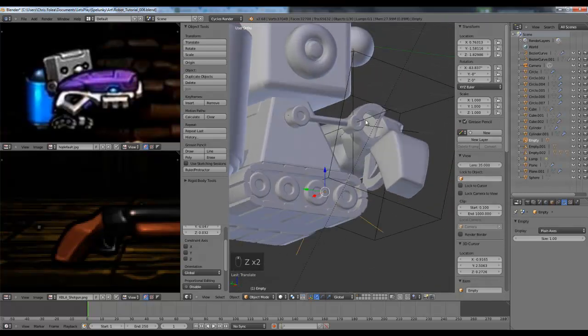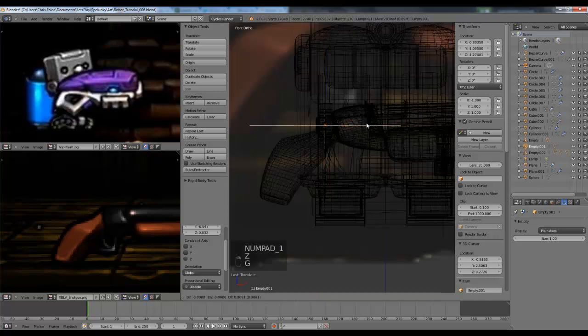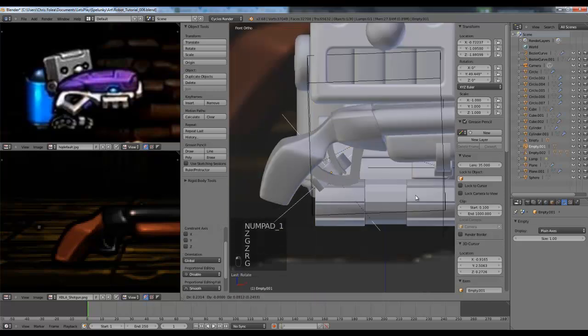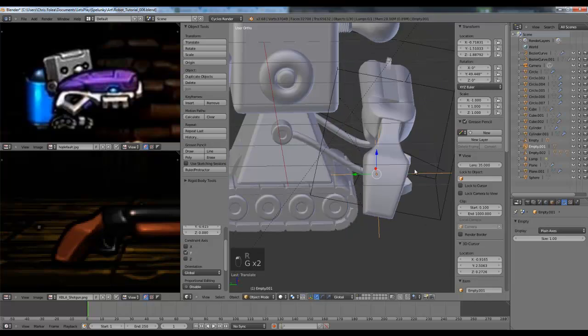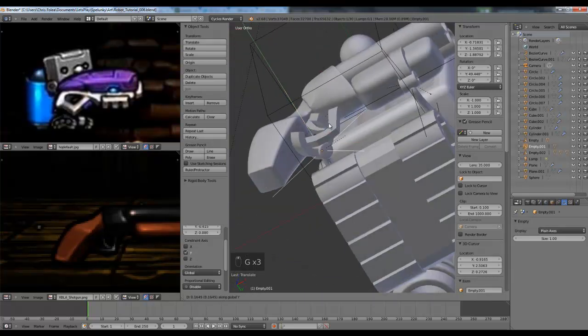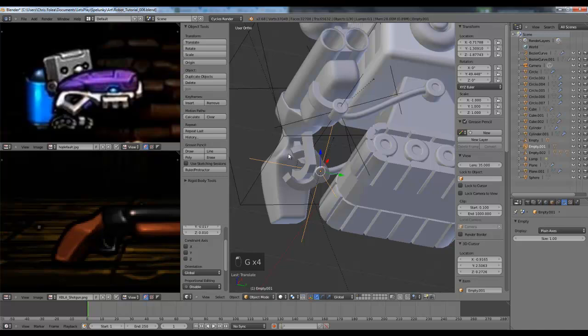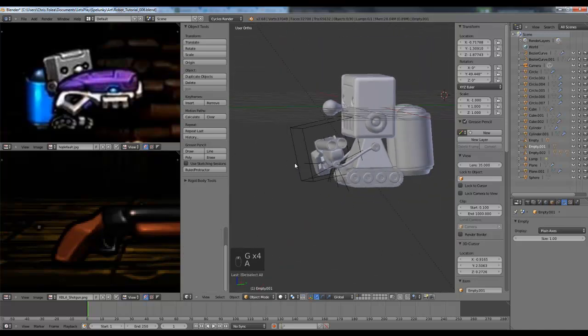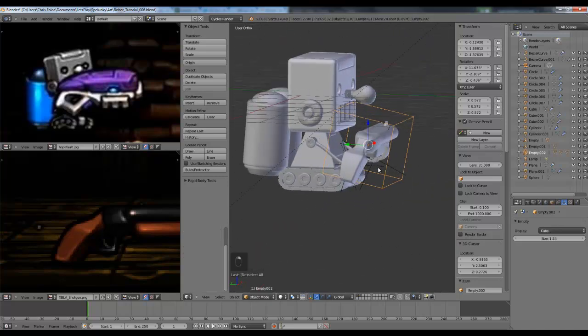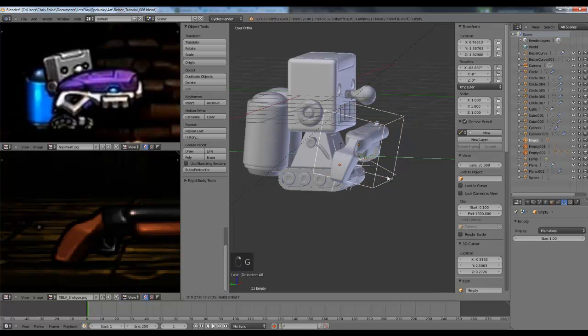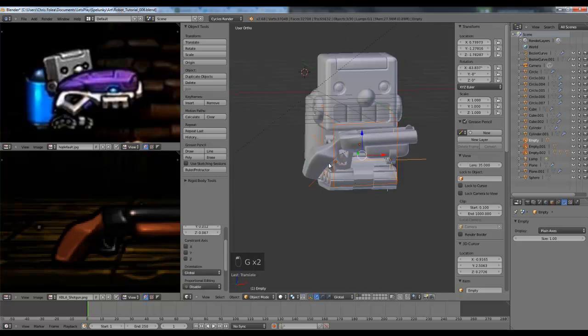Then take this clampy hand, rotate it like so, and move it out so it's on the trigger. Like so. So there we have our fancy rigged robot shotgun with hands. You can select all of that and even move it in some.